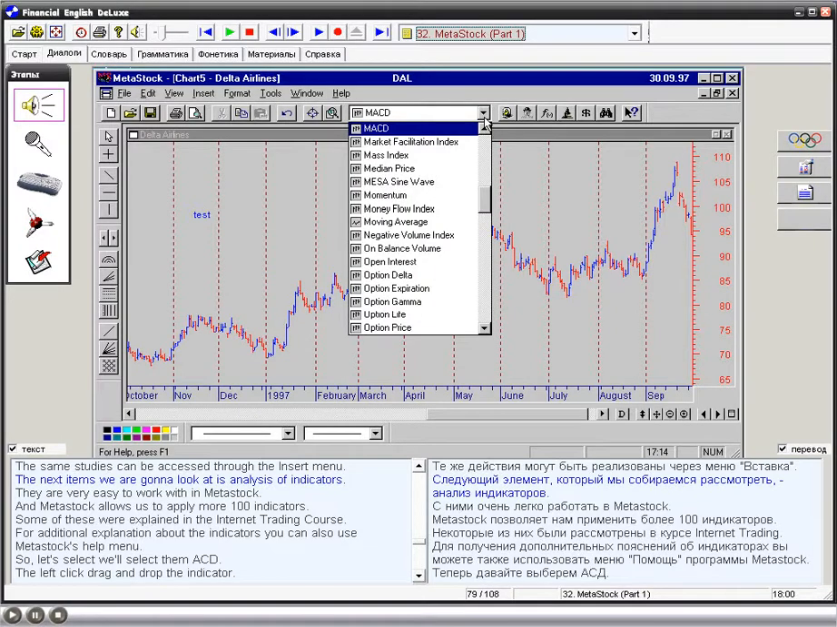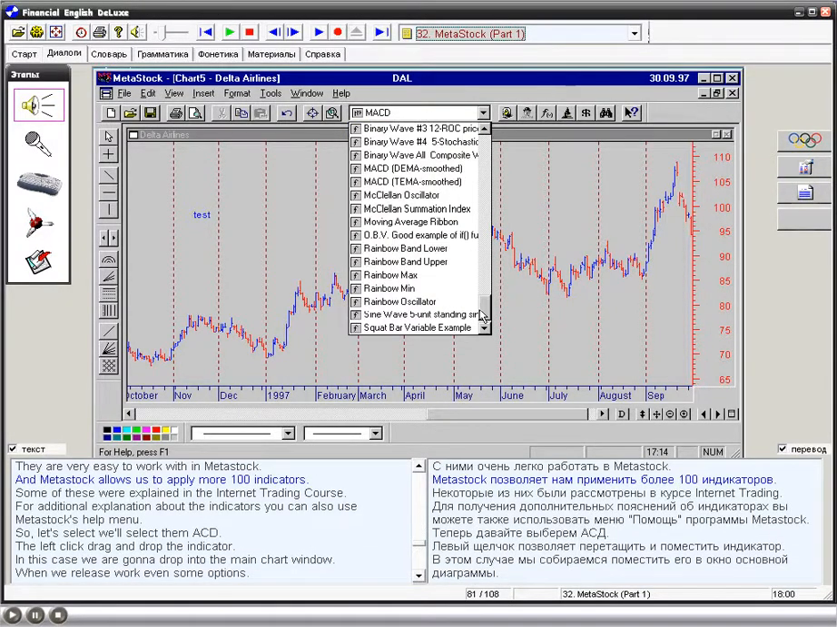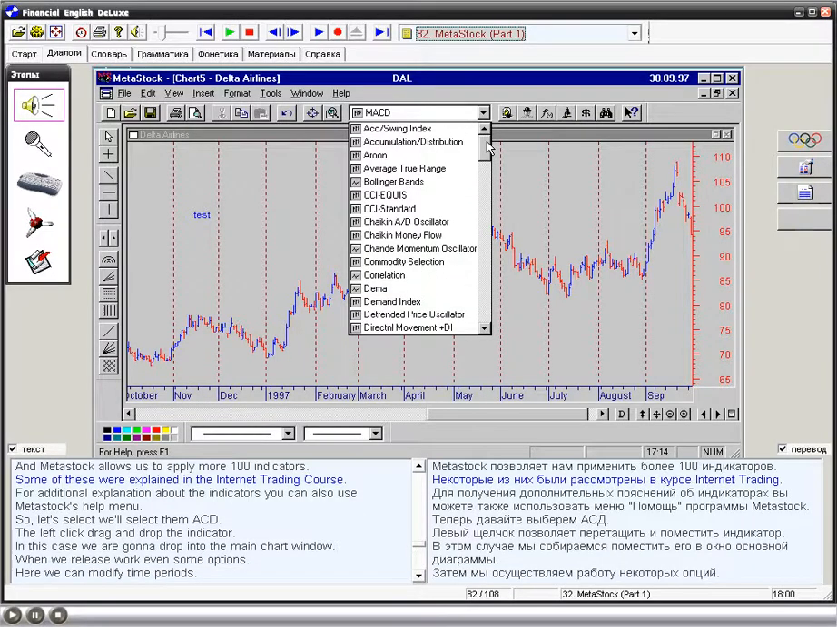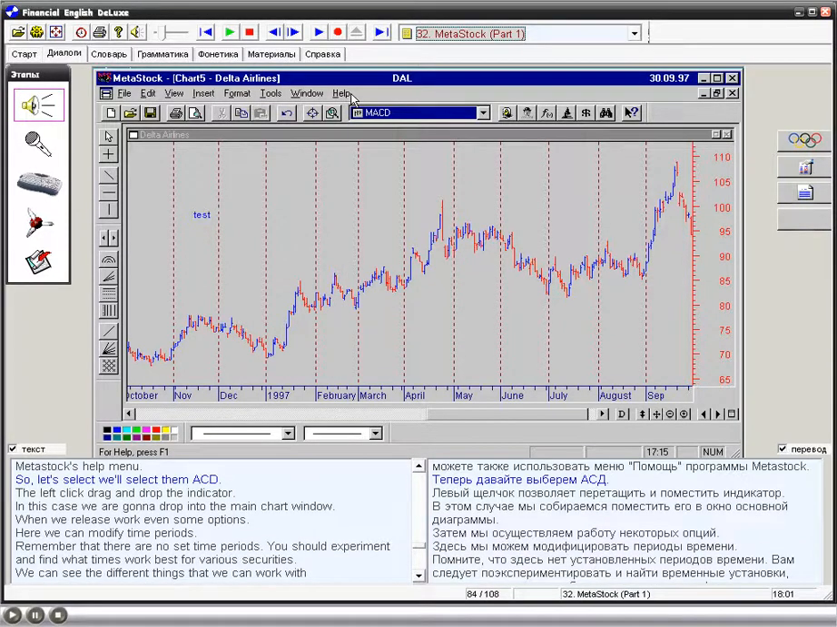The next item we're going to look at is analysis of indicators. They're very easy to work with in MetaStock, and MetaStock allows us to apply more than 100 indicators. Some of these were explained in the Internet Trading course. For additional explanation about the indicators, you can also use MetaStock's Help menu.